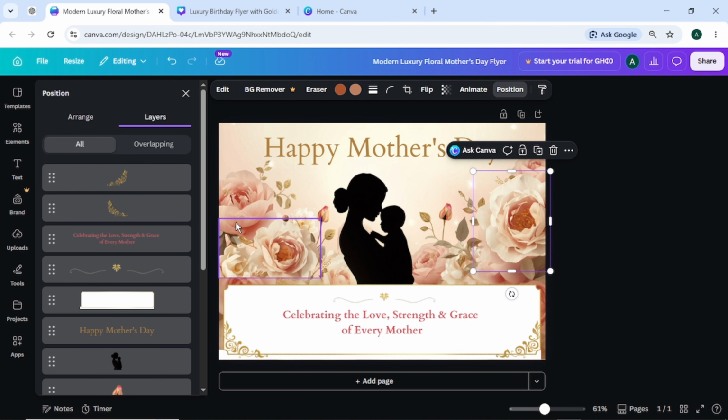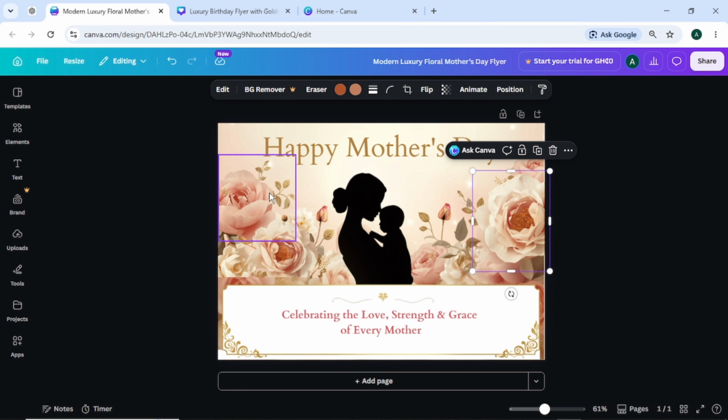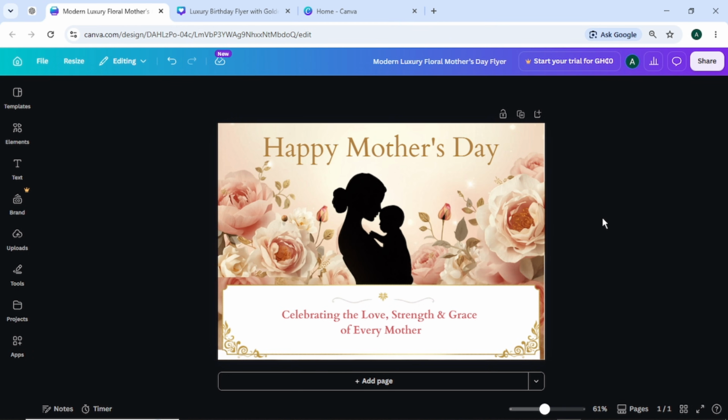So this is just one way to connect Canva and ChatGPT. I'm gonna show you how to connect Claude and Canva as well. So stay tuned for that.